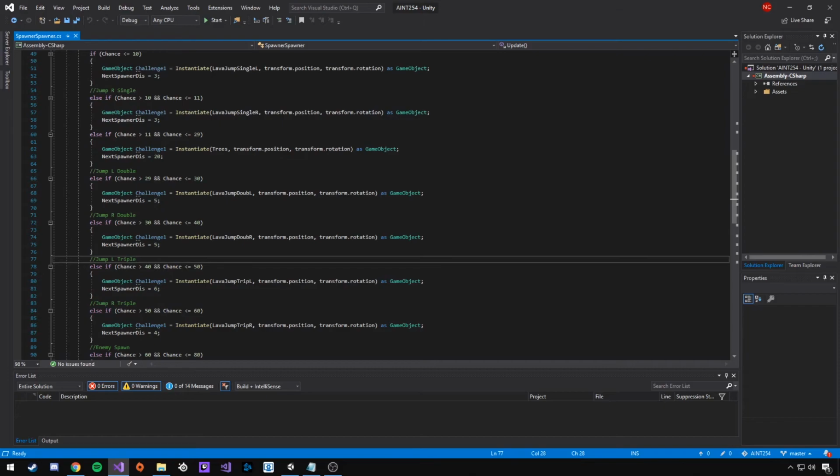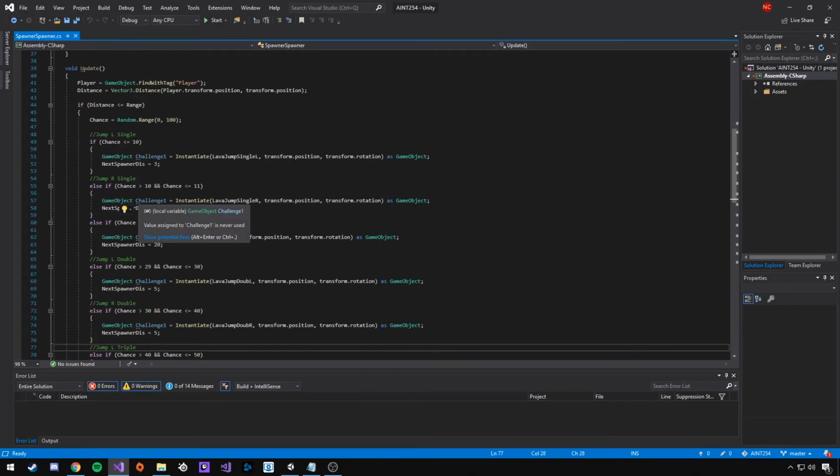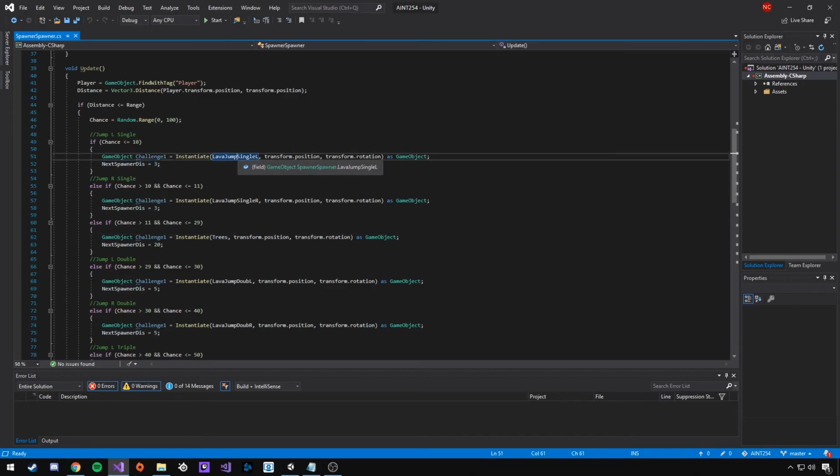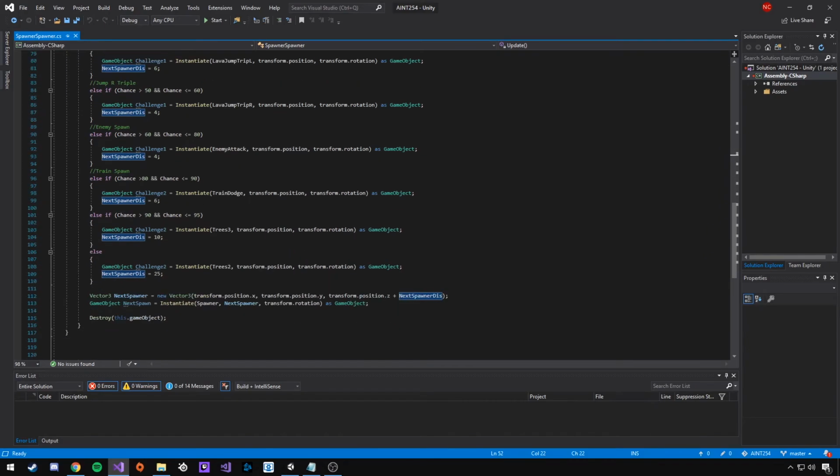Once it's picked one, it then instantiates the object. It instantiates the object for the challenge at the current position of the spawner. From here, it then adds a spawner distance. Depending on the challenge, as they vary in size, the width changes. So for example, the simple lava single jump is a block wide, so I've set the next spawner distance to 3. So then it adds a 3 block distance to the next challenge.